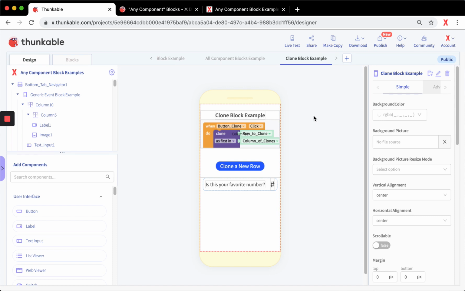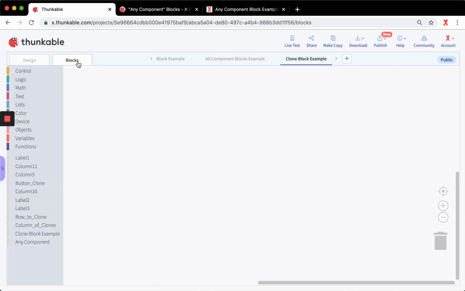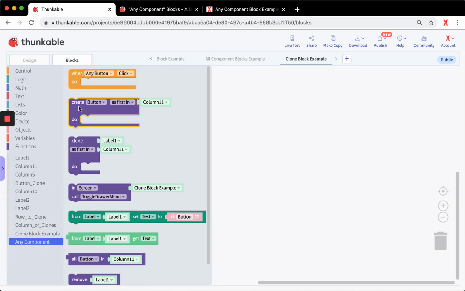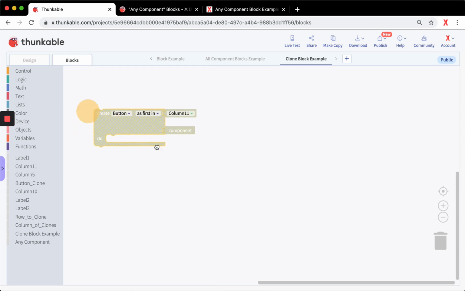The clone block example. There are two more blocks you should be aware of in the components. That's the create and the clone. Both of these do similar things in that they add something to the screen. But the difference is that create is creating a fresh new component, whereas clone is copying something that is already on the screen. So you're cloning something that's on the screen and then editing it if you want to. Whereas with create, you're creating a new component that has no styling, nothing in it, no data.